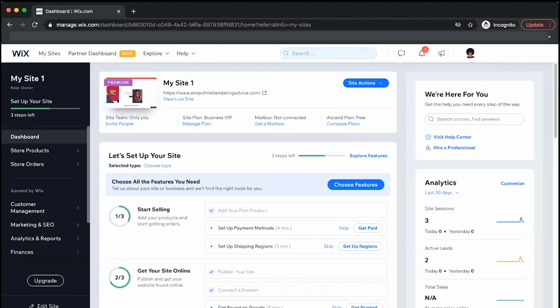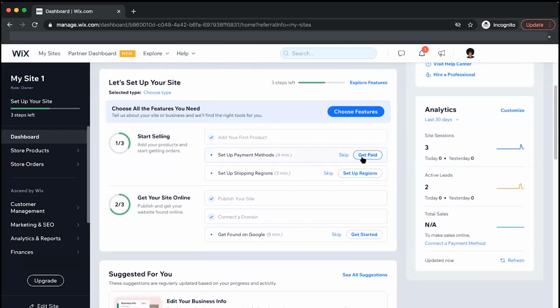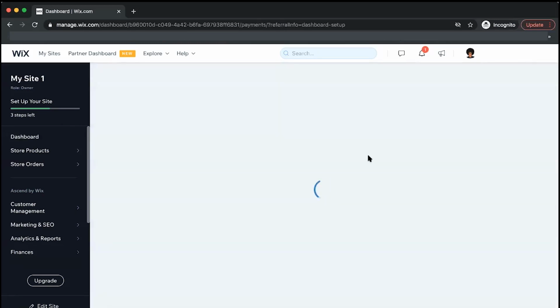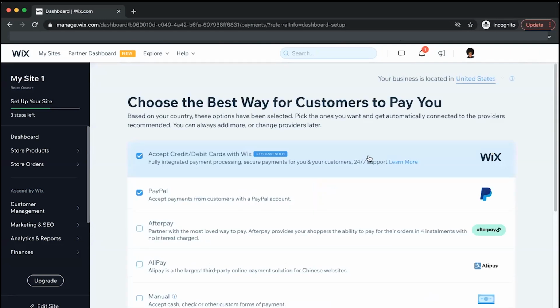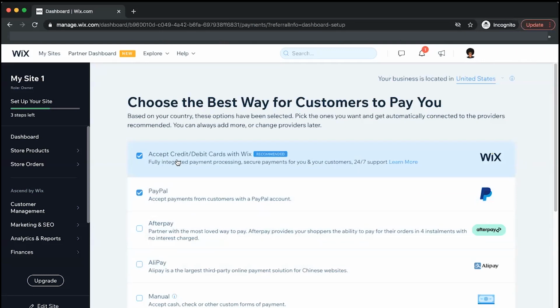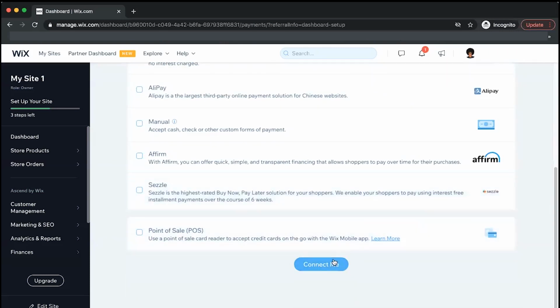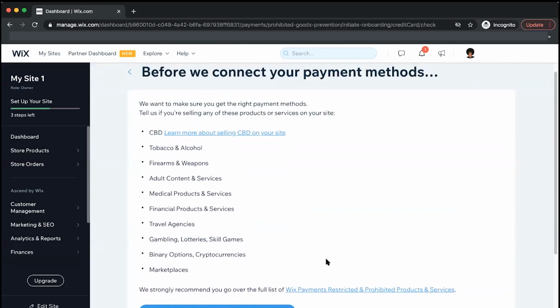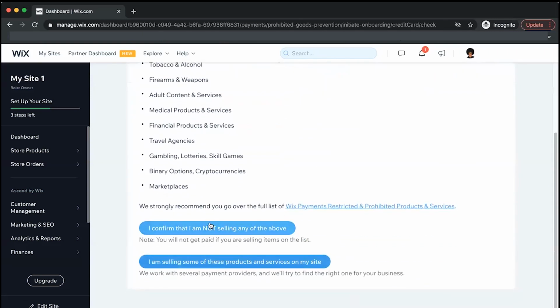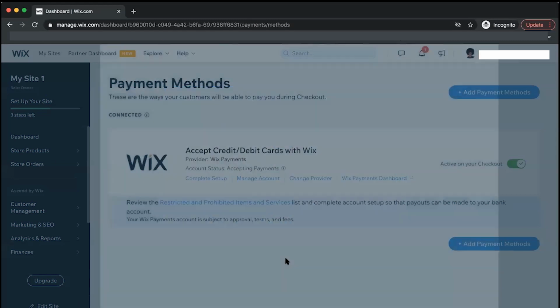Bada bing, bada boom. There's also a couple other things you'll want to go ahead and do. So under the set up your site option, you can go ahead and set up your payment methods so that you can get paid. So you just click get paid and then you'll go ahead and put in however you want your PayPal, however you want your store to be able to process payments. So I like using the Wix one. You can also use PayPal. You can use all of these. There's so many different ones. Then you'll hit connect me. And you have to certify, of course, that you're not selling these types of products. I'm going to go ahead and confirm I'm not selling those. Perfect. We are all done.